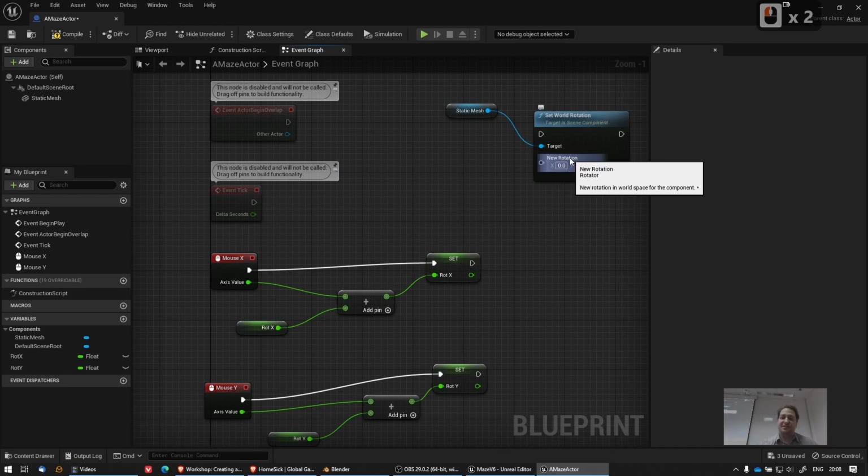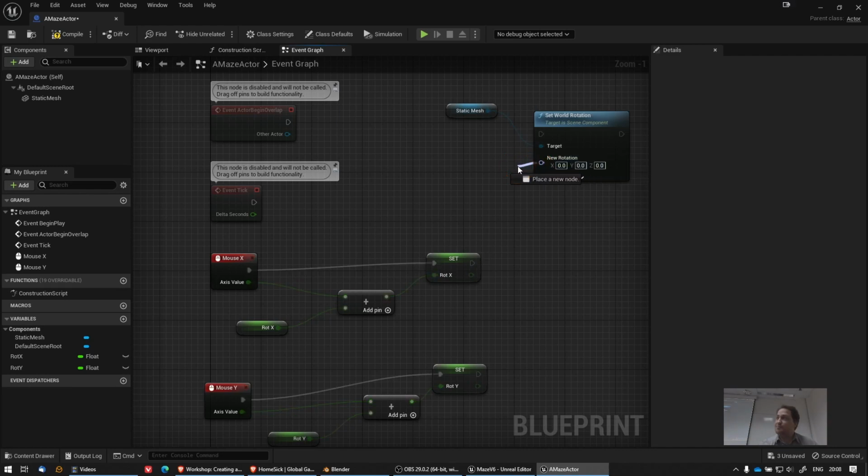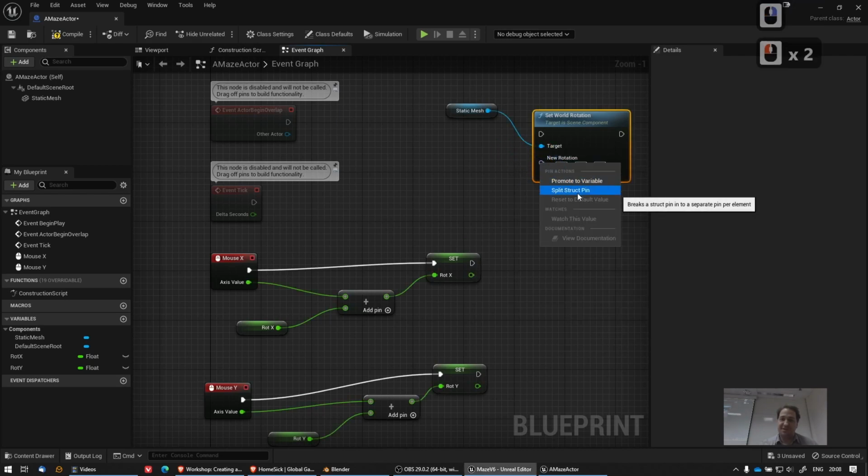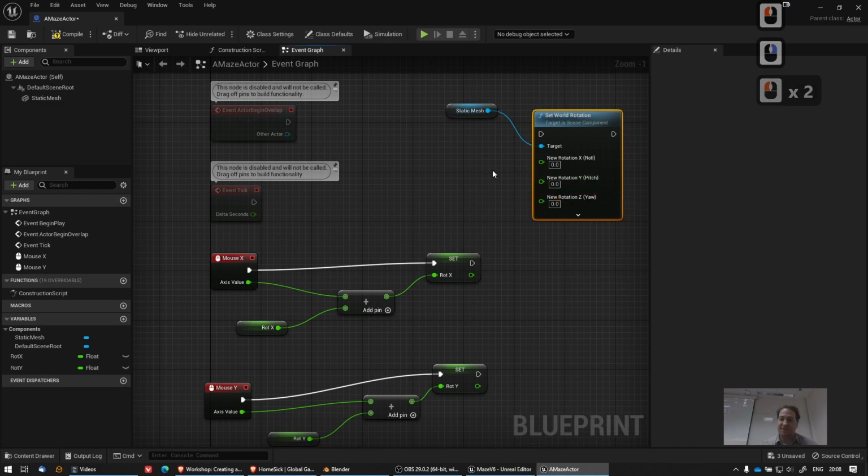Because we need a rotator here, we need to create a structure that this rotator will support. And a secret fast thing: right click, split struct pin. Thanks, that's really helpful actually. I did want to show how to split the structures, which could also be useful in some cases, but yeah, this works as well.